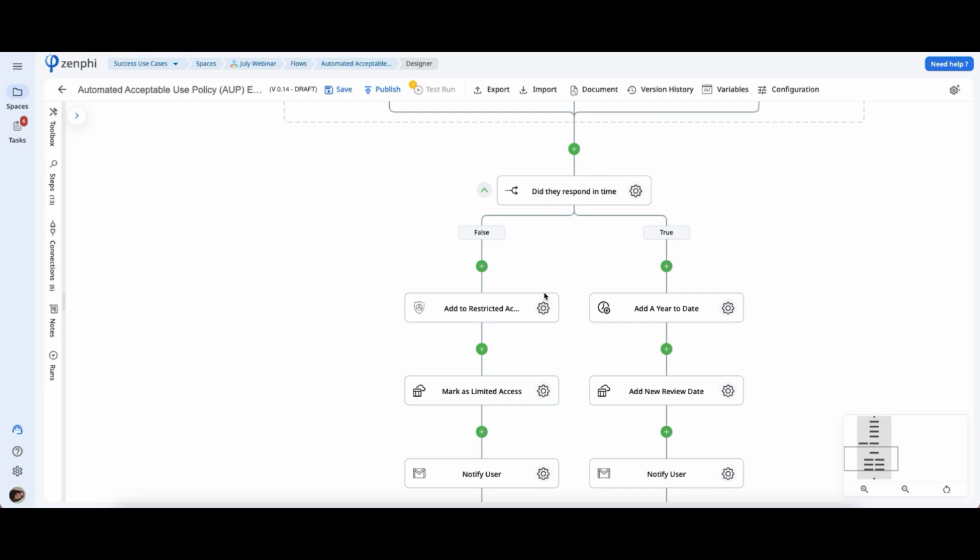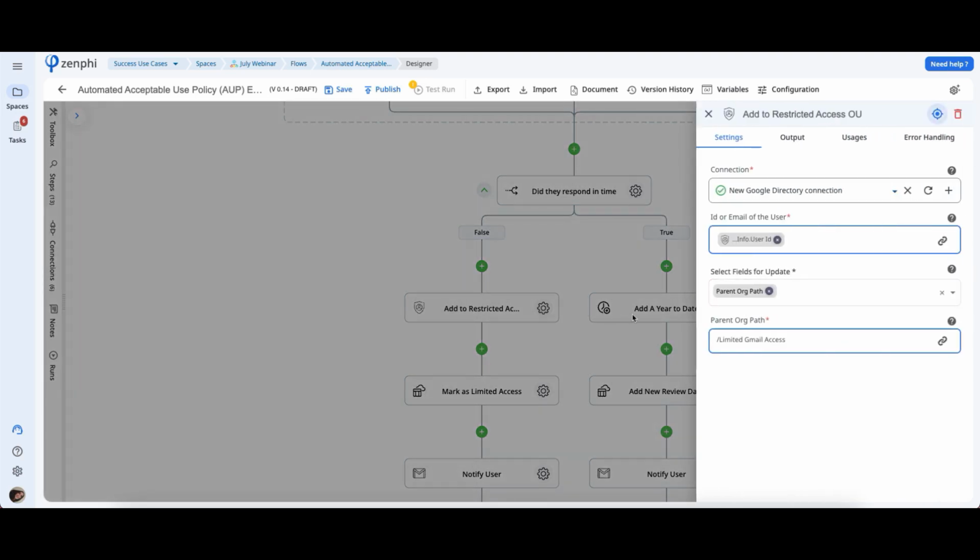So if they didn't respond in time, we're going to be adding them to an OU that I have previously created. To add them to the OU, we're going to use the update user action. Now within OUs, you're able to limit access to, for example, Drive, Gmail, Google Docs, so you can limit as much access as you want from your Google admin panel. This will ensure that whoever is added to this OU has that restricted access, but you're still able to remove them if needed after they respond to the task.